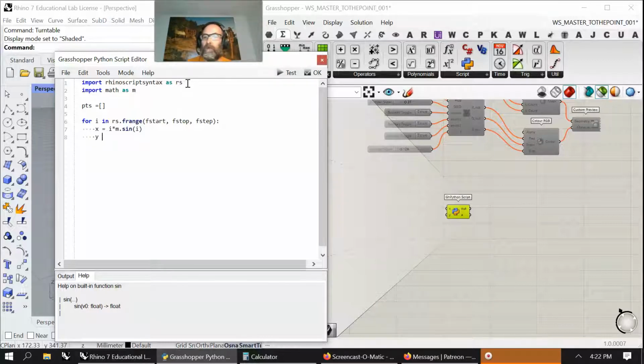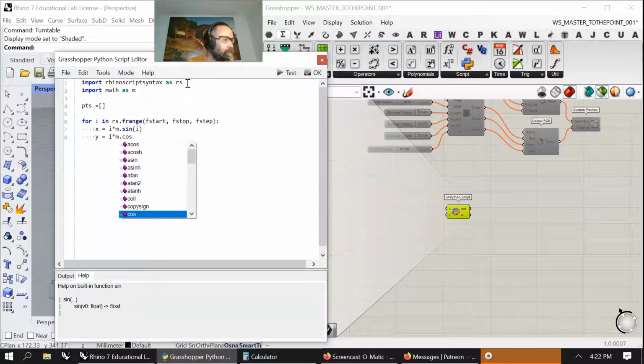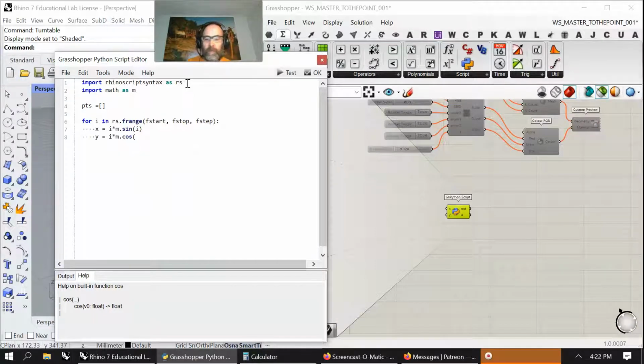And y, we're going to set that equal to the iteration i times m dot, so we're not putting a variable m in, that's the math library, cos, which should give us the helix form. And we can iterate that through the i iteration. And z, we're going to throw in as equal to i. So that's pretty boring, but that'll do the trick.